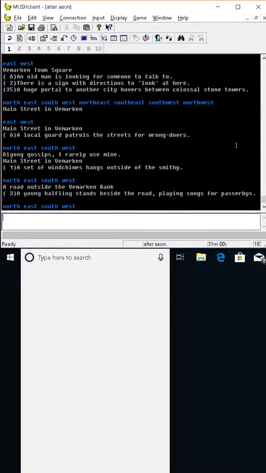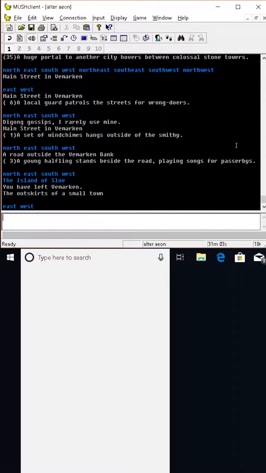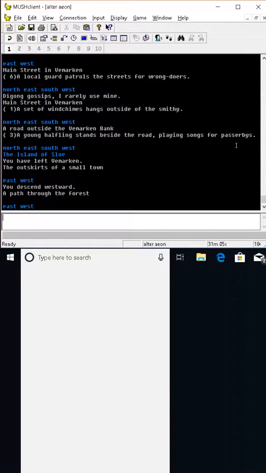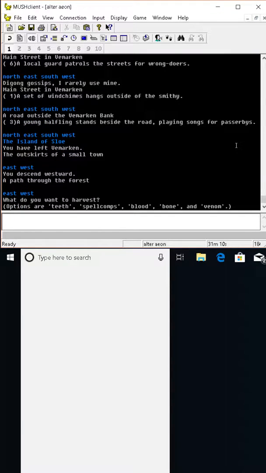Town. Main Street. A road out. You have left Venercan, the outskirts of a small town, east-west. You descend westward, a path through the forest, east-west. What do you want to harvest? Options are teeth, spell comps, blood, bone, and venom.